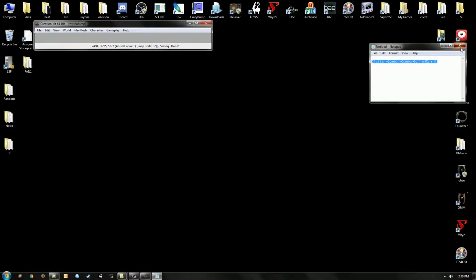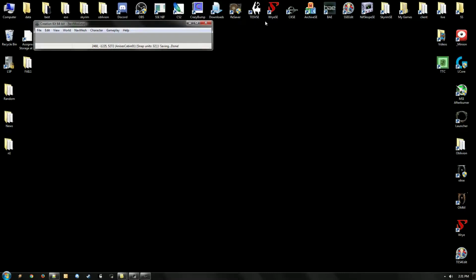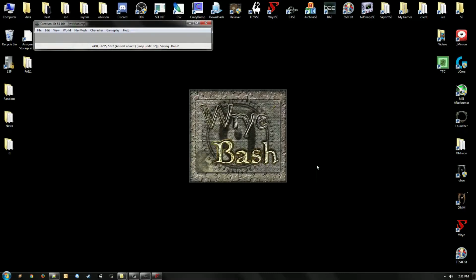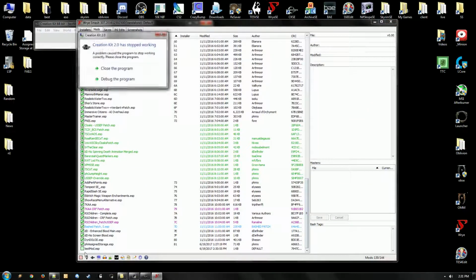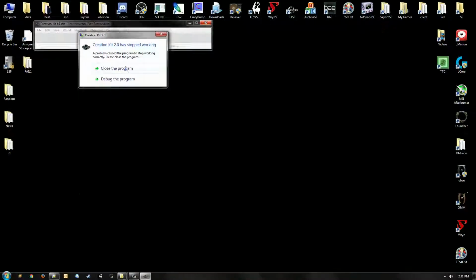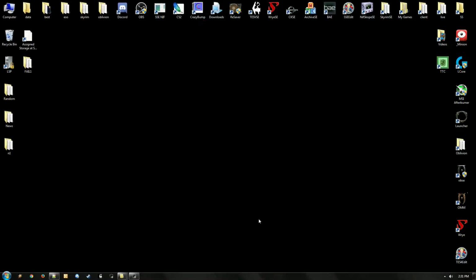I'm going to close the editor, close Notepad, don't need any of that. Make sure in whatever mod manager you use that you do have the mod checked, so that when you load the game it's actually loaded. And then just load up Skyrim, and then we can test it out.